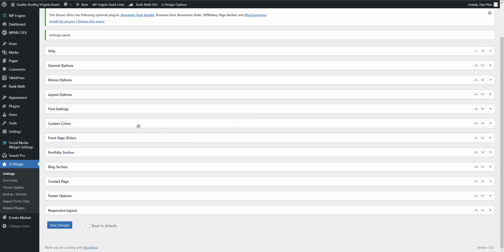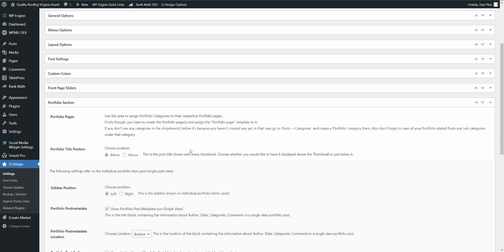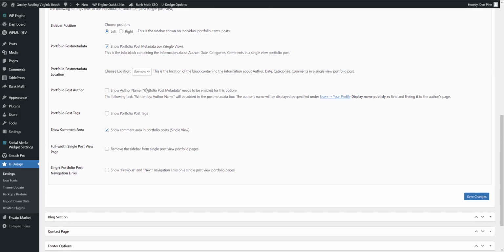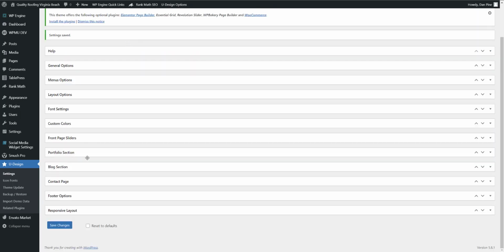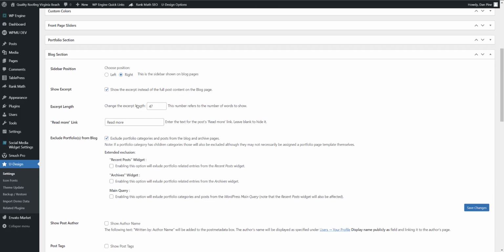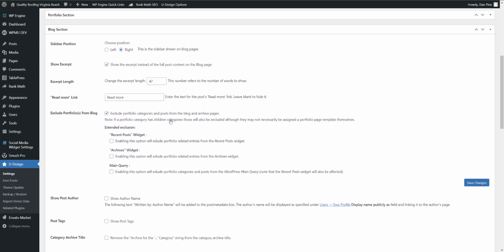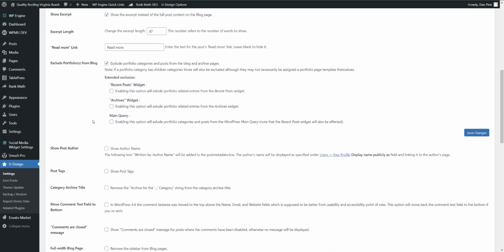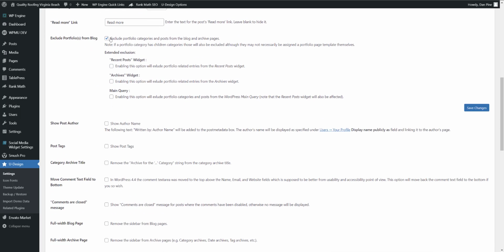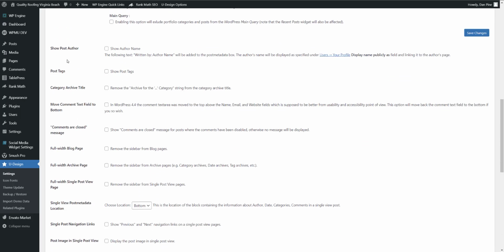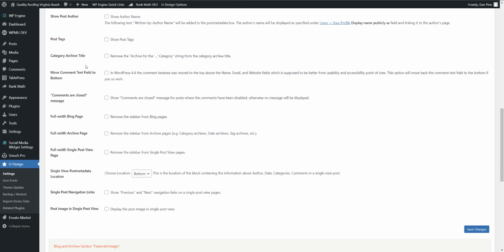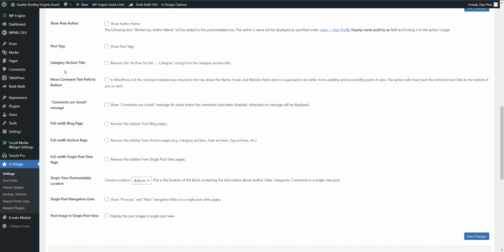We're going to close that up. Portfolio section, we don't need to worry about that. We're not doing any portfolio anything. Blog section, we just want to make sure that we get rid of the sidebar. So choosing the position of sidebar doesn't matter because we're going to get rid of it. All right, and so excerpt length is fine here, and all that you can kind of leave that stuff out. We can leave off the author name. We don't need an author box here on our thing. We don't need tags.